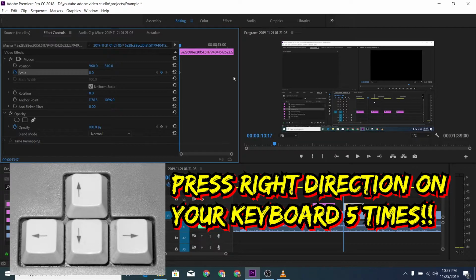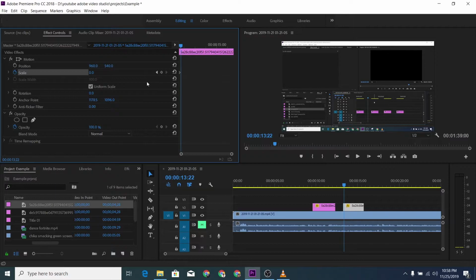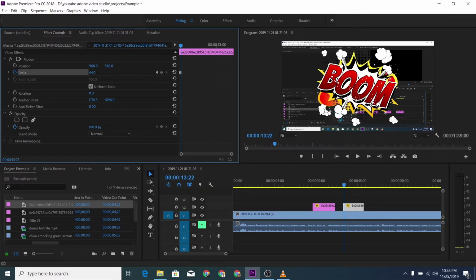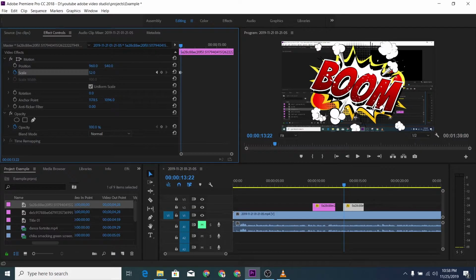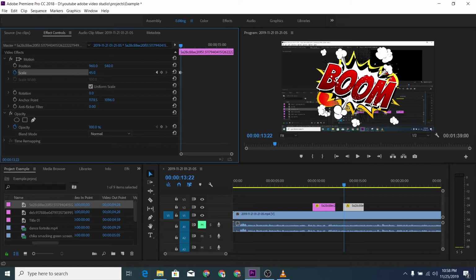5 times. Okay, 1 2 3 4 5, by pressing the right directional button 5 times. Okay, and then after that, on the scale, please increase the size of your icon to a considerably larger size, like let's say maybe 45 would do.